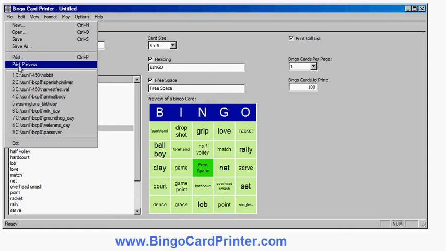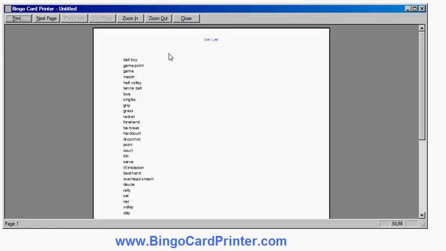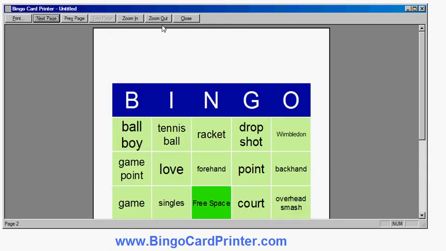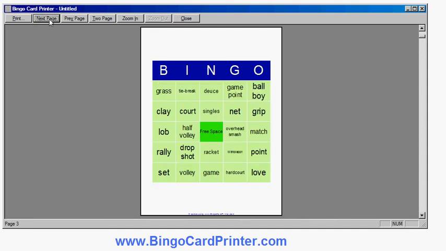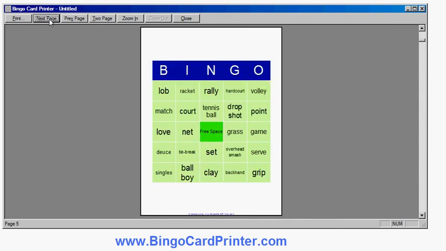First page here is the call list. That's a list of words in random order. Click next page, you'll see the first bingo card. I'll zoom out so you can see the whole bingo card there. Words arranged randomly on the card. If I click next, you see a different random arrangement and selection of the words so that every bingo card is different.